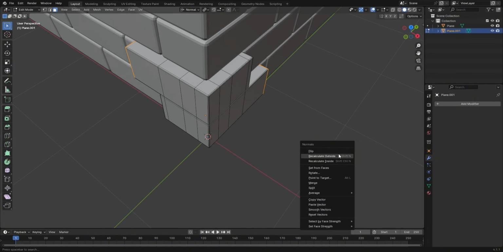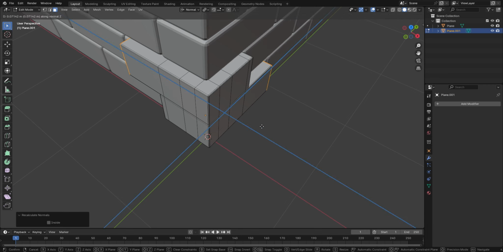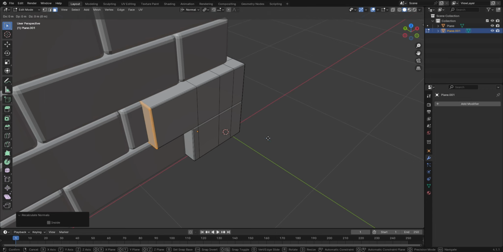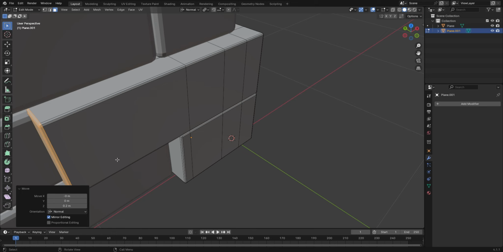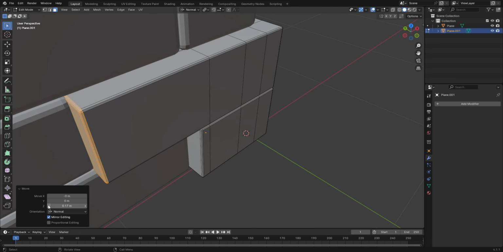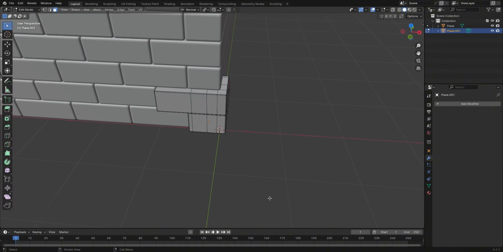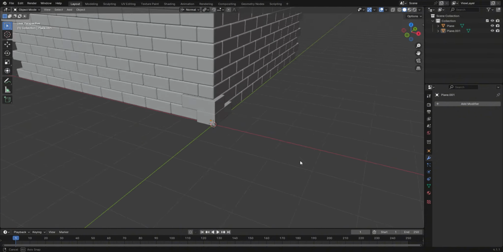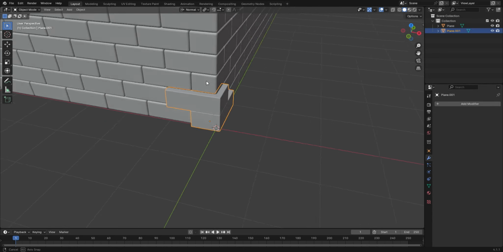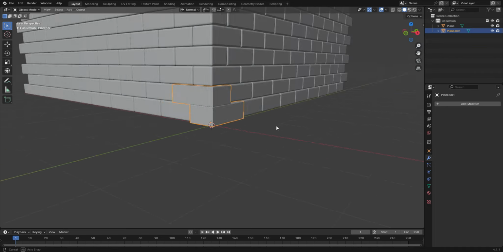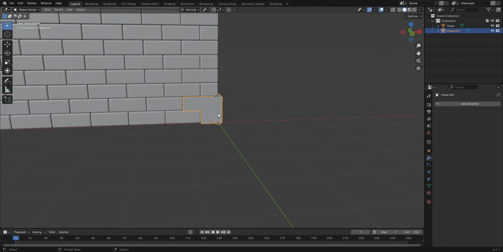First of all, Shift N, recalculate outside, now G Z, and you can see what I mean. So G Z, and I will move it so it covers these parts nicely. And that does it. Now I have an option. Either I want it to look like this, or I will make it so it goes like this.